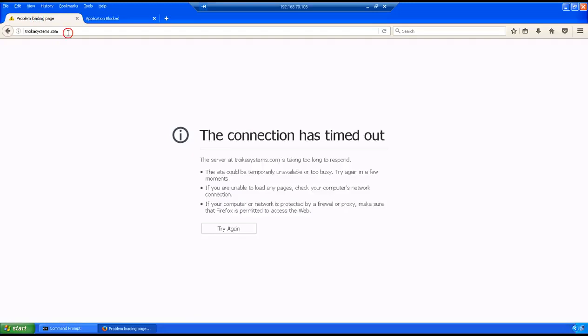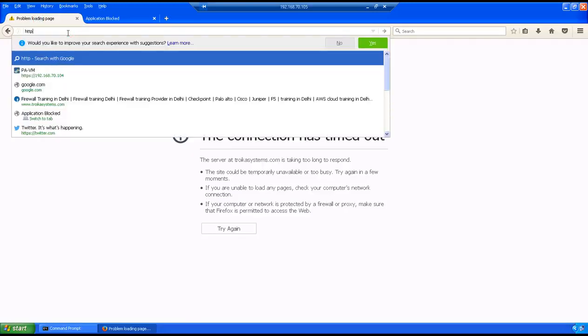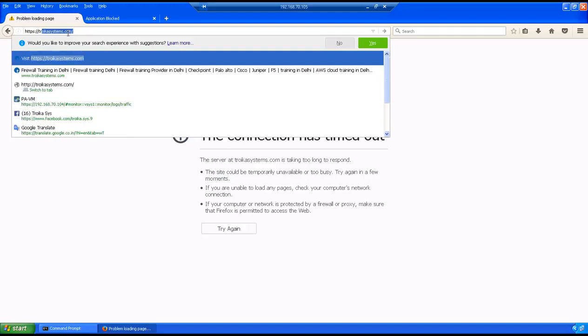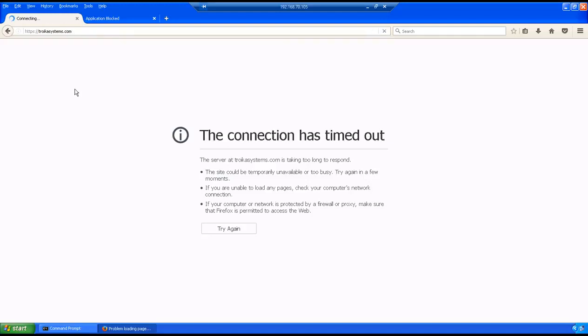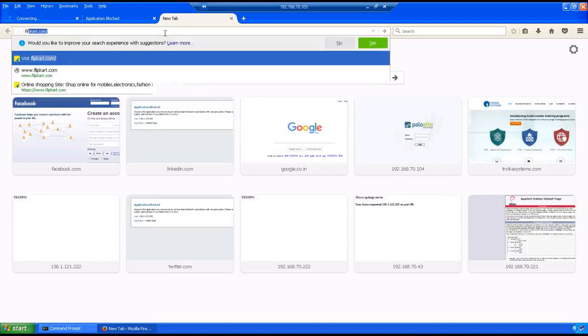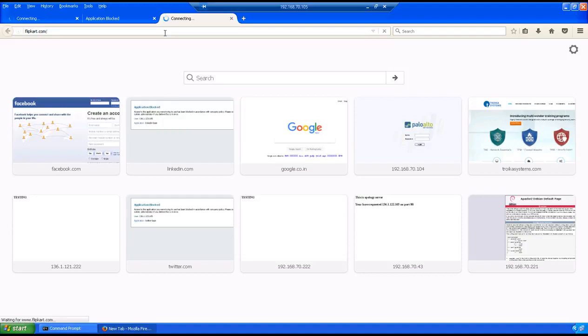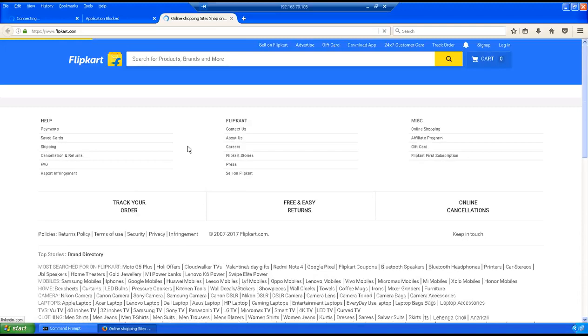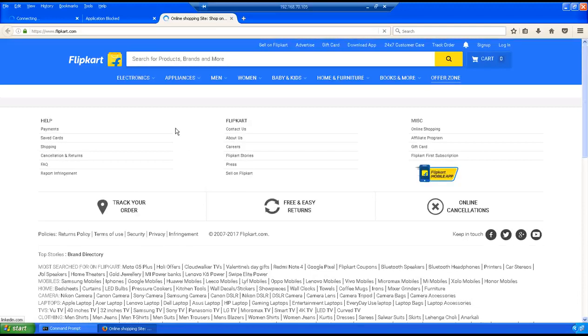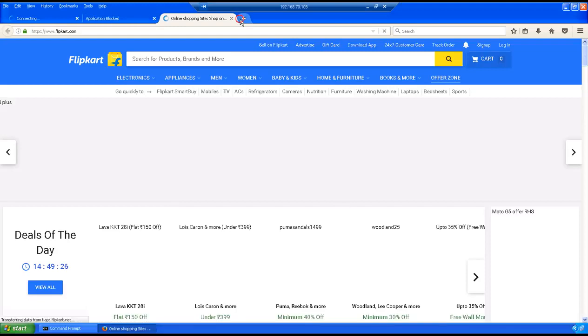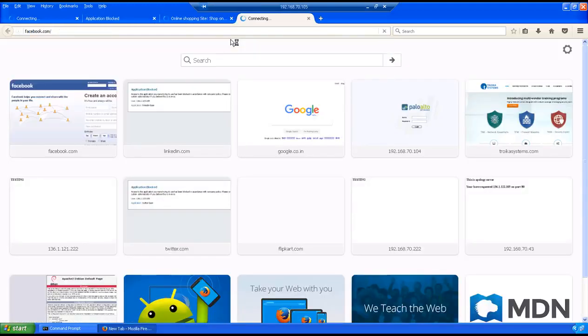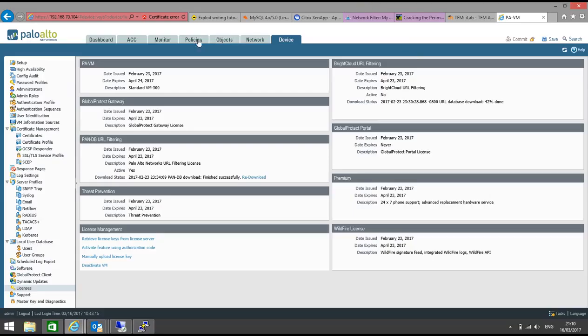Let me try again with troikasystems.com, https://troikasystems.com, or we can try with, for example, flipkart.com. That should match my web-browsing signature. I can browse flipkart.com. Maybe there is some issue with the website. And then try to access facebook.com. Again, there is no page of facebook.com. So let's go back to the firewall and see the logs. Go to Monitor.